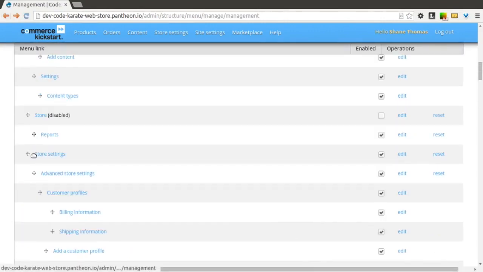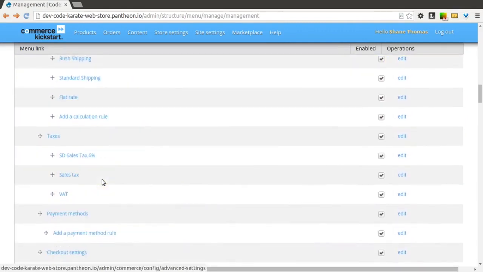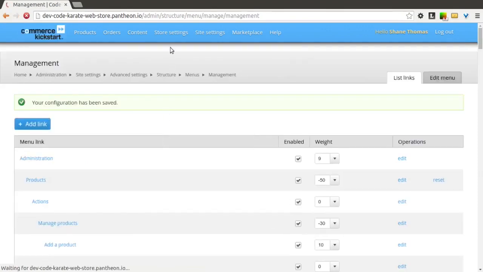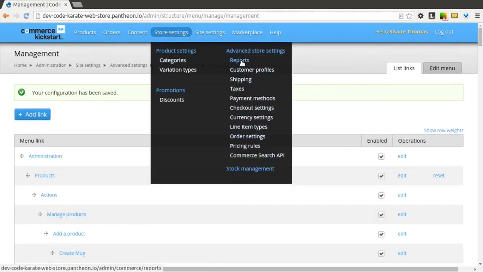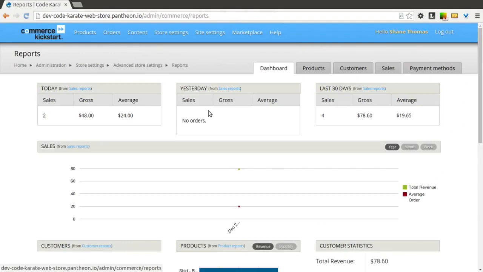So again, we're going to grab that reports and drag it in underneath, so it's sitting underneath advanced store settings reports. We're going to save that. And now once it's saved, if we go under store settings, underneath advanced, there's reports right there. Let's click on that. And now we'll have access to all of our reports.